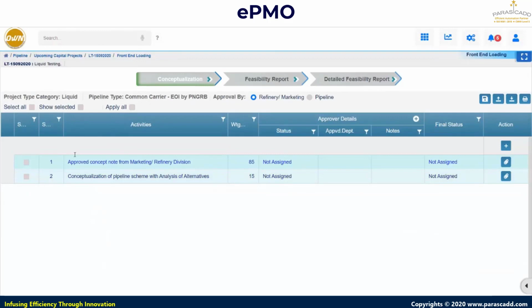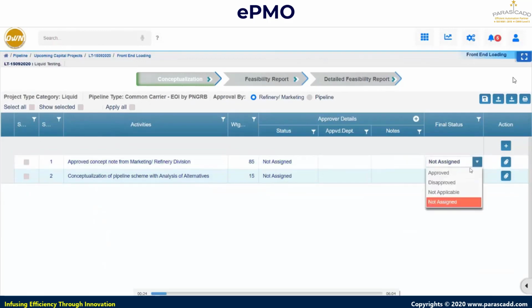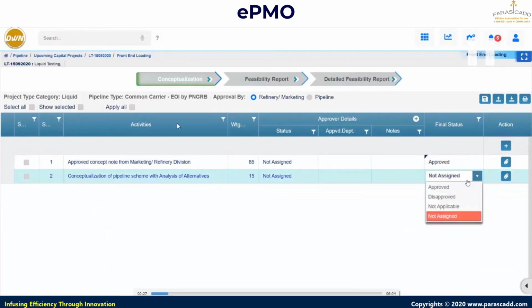We have to click on the project row item to get into the pre-execution front-end loading window. So this is the front-end loading, a part of the pre-execution. Over here, conceptualization, feasibility, and detailed feasibility milestones have been defined. These key stages are defined in the project definition page. Whenever we are creating projects, we get an opportunity to define the stages that the project has to pass through in this pre-execution part.